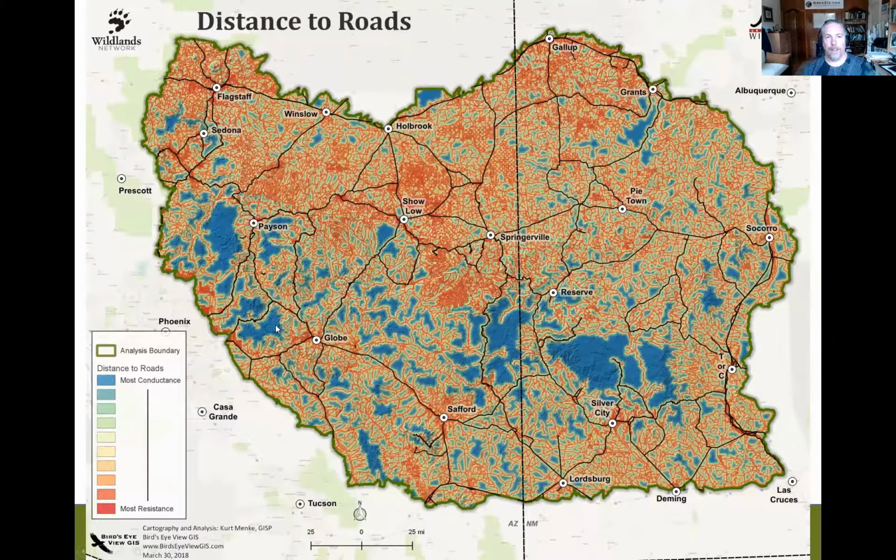This next layer is distance to roads. So this is something I computed in R. And it's, again, wolves are going to be avoiding roads generally. So the blue areas are the roadless areas, and the red areas are the densest roads. So it will show you how a wolf is likely to move across the landscape from the perspective of roads.